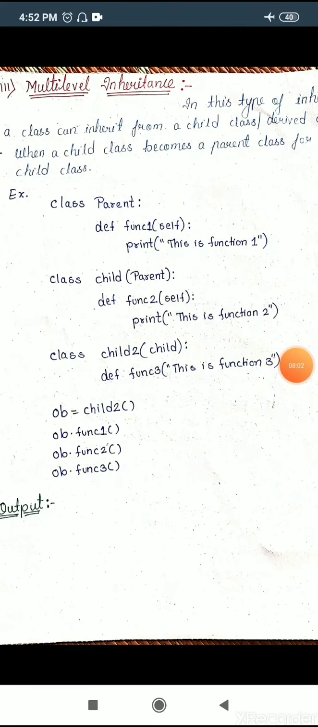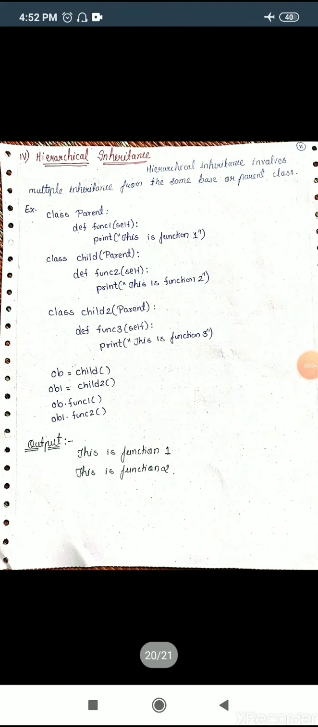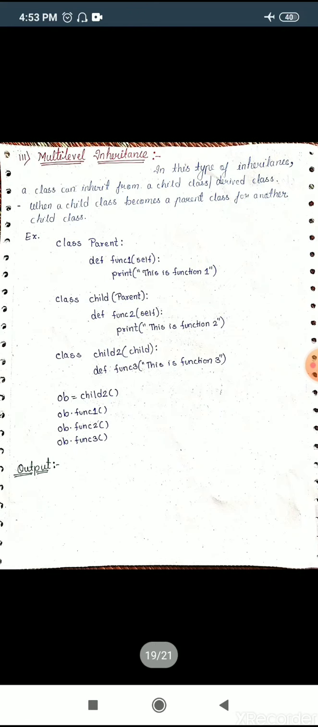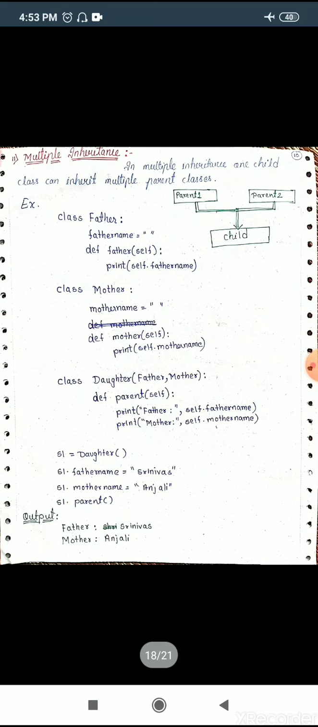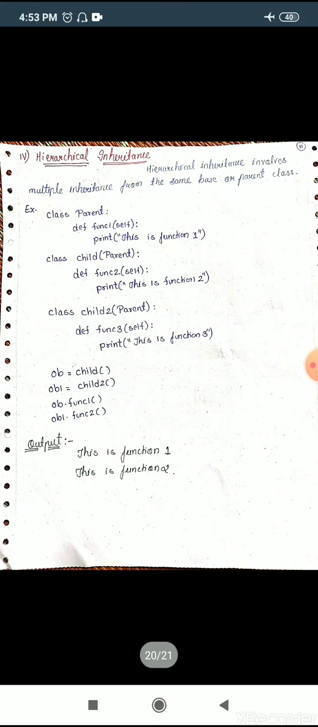Now the next type of inheritance we are having is hierarchical inheritance. So what do you mean by hierarchical inheritance? That means now here we will have a single parent but multiple children. As we have seen, in multiple inheritance, many parents, one child. In hierarchical, we are having a single parent and multiple children. So that is nothing but hierarchical inheritance.